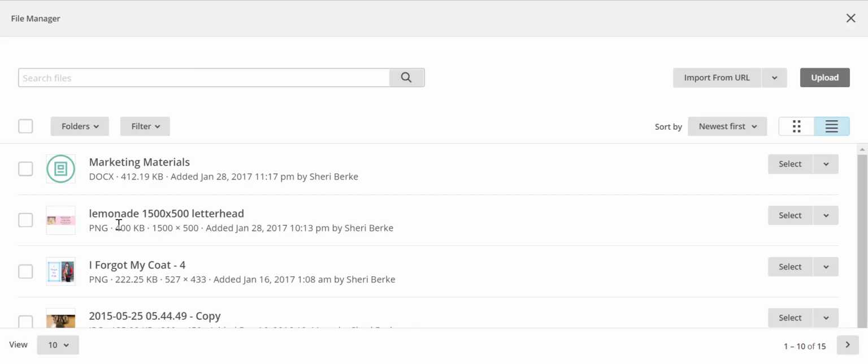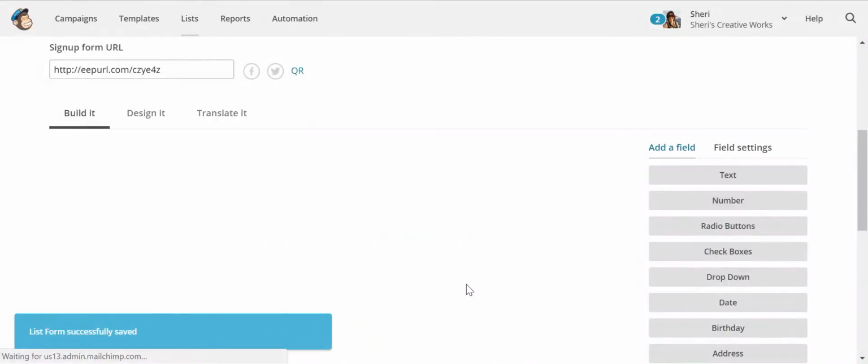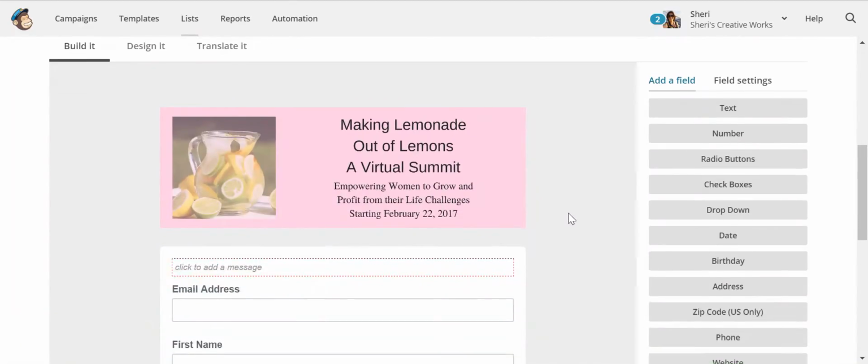So we got here because we were going to use an image, and this is the image that I'm going to use. And so I'm selecting this image. And this image is pretty wide. It's wider than we want it. And generally, we wanted about 600 pixels wide. And then I want to keep the proportions. So because I've said keep the proportions, it will automatically resize it. So now I'm going to insert the image, and here it is.